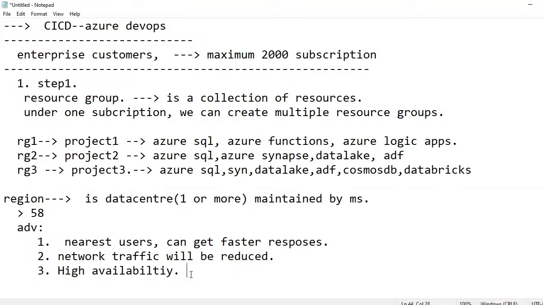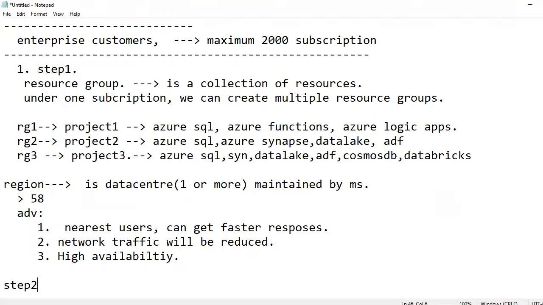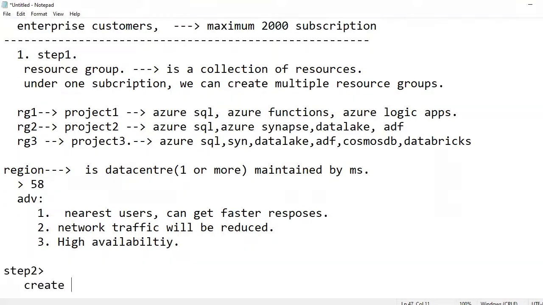As part of step 2, create a data lake storage account. The data lake, same thing in our Azure, that is called Azure Data Lake. We have different flavors in the data lake. Gen 1, Gen 2. What is latest? Gen 2. I want to create an Azure Data Lake Storage account. How to create it, please observe.